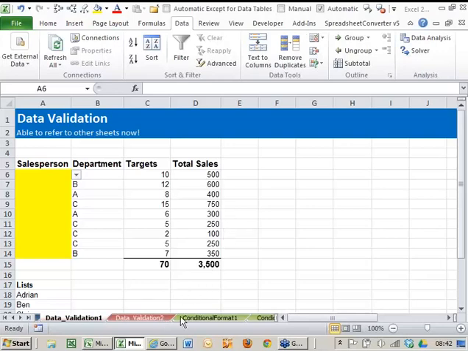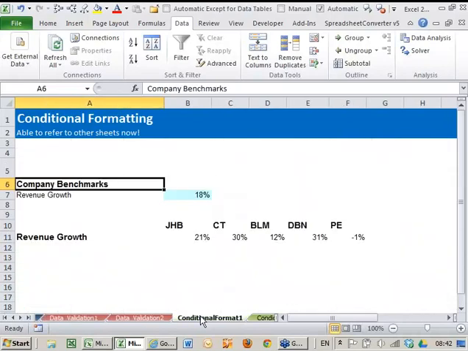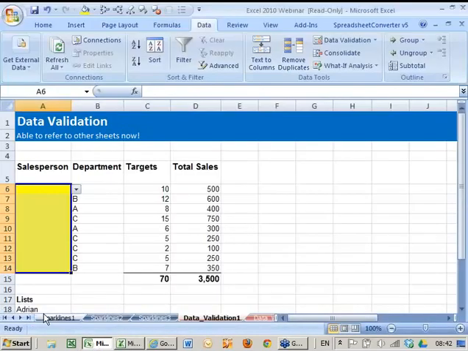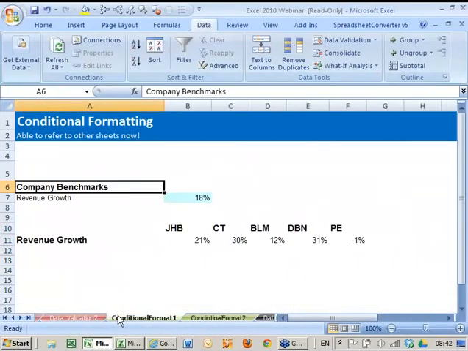In a similar vein, conditional formatting has also been enhanced in that way. So I'm going to go back to Excel 2007 and look at some conditional formatting. Here I have various branches and their revenue growth, and I want to link it so that it turns, for example, a color if it's above whatever is in a cell.